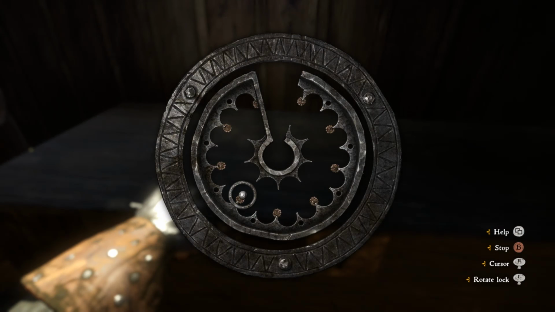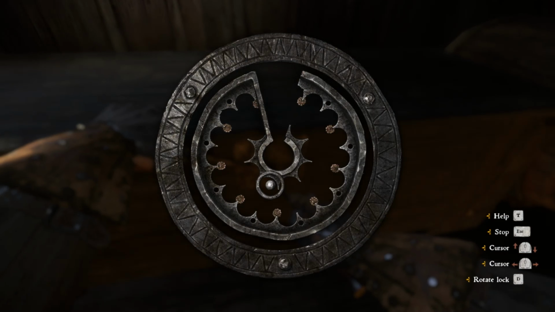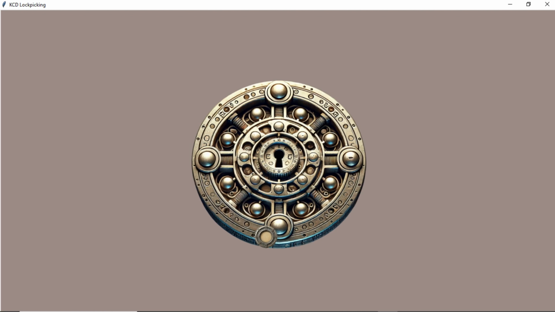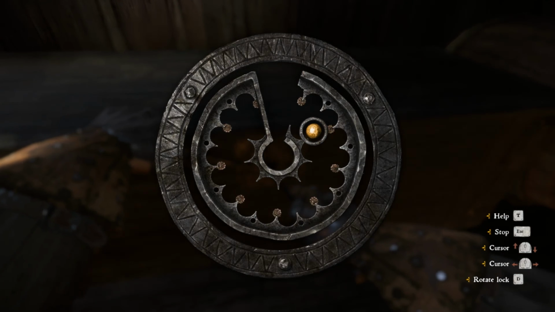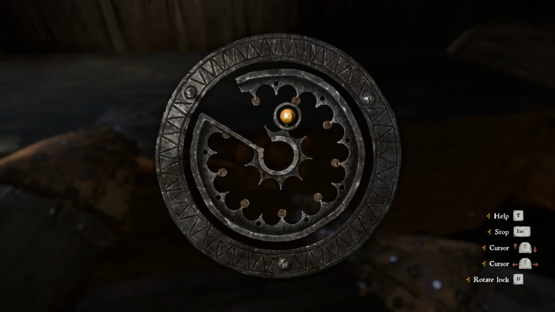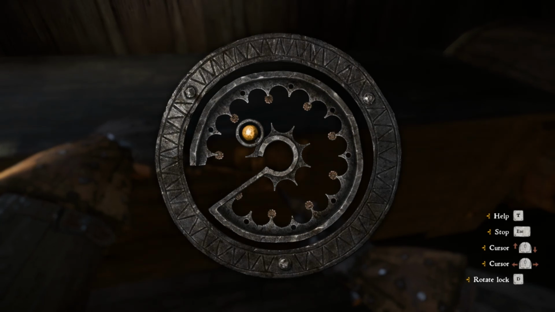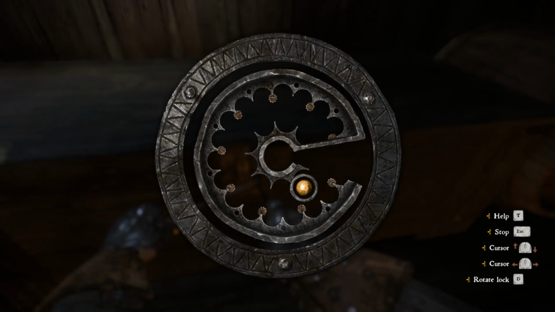I took the Lockpicking Minigame from Kingdom Come Deliverance and remade it using Python Tkinter. In KCD, you move the cursor to find the sweet spot. Then you must rotate the lock while keeping the cursor on the sweet spot. If you stray too much, the lockpick breaks and you start over.